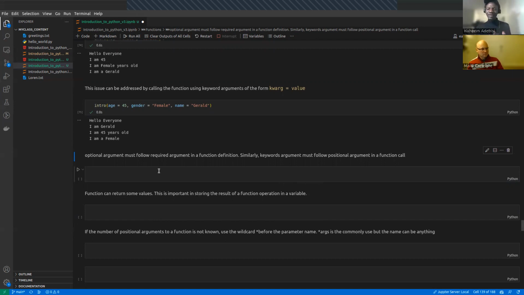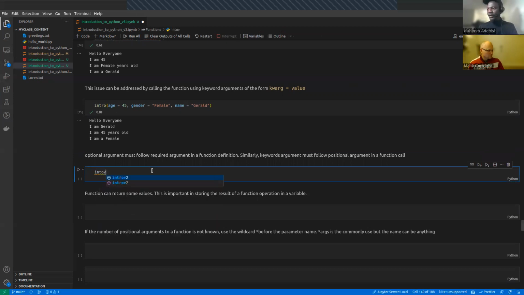Now, the thing is that an optional argument must follow a required argument in a function definition, right? Optional arguments have to follow required arguments in a function definition. Now, let's say I want to define another function, intro version 3, also.